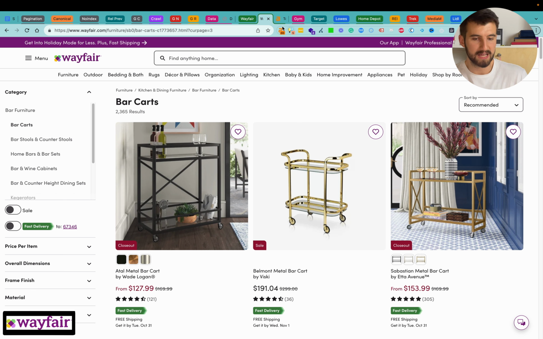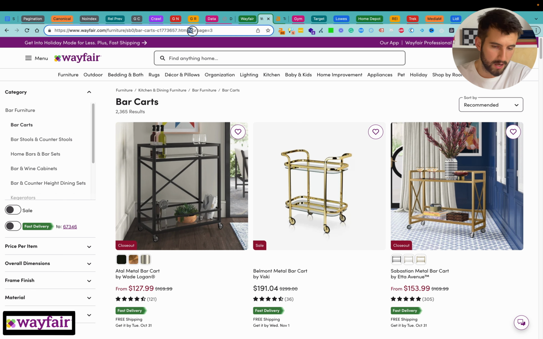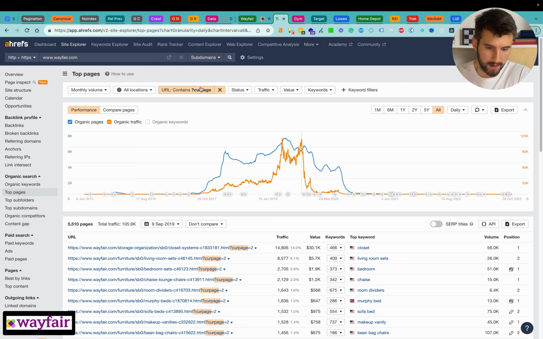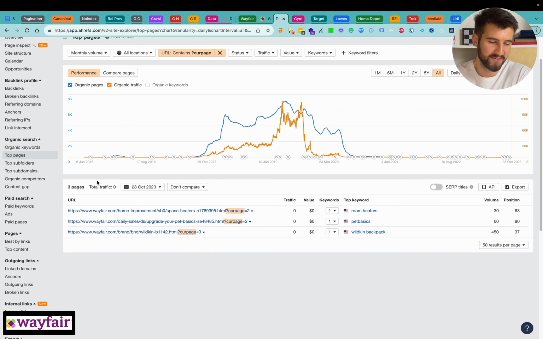Now let's analyze in Ahrefs the performance of pagination pages, because we can identify pagination pages by this query string, question mark curpage equals. I put that as a filter within my Ahrefs report, and here you can see that currently they have only 3 pages that rank for some keywords, which is literally nothing compared to the size of this shop.